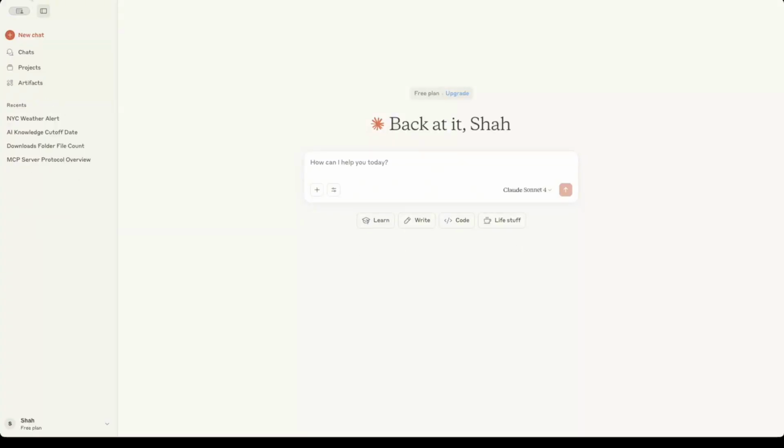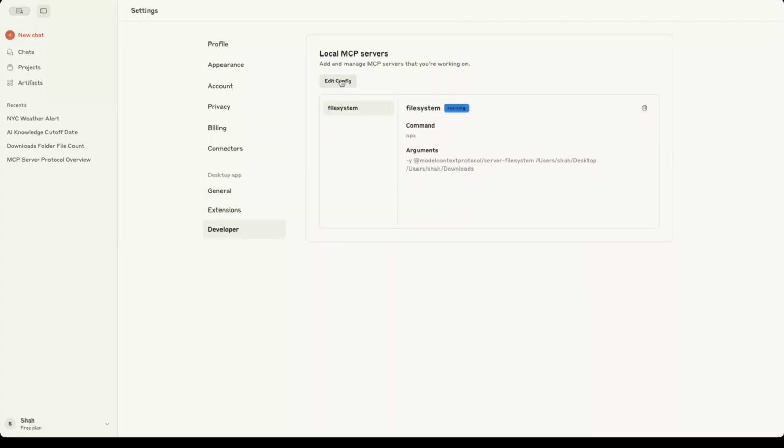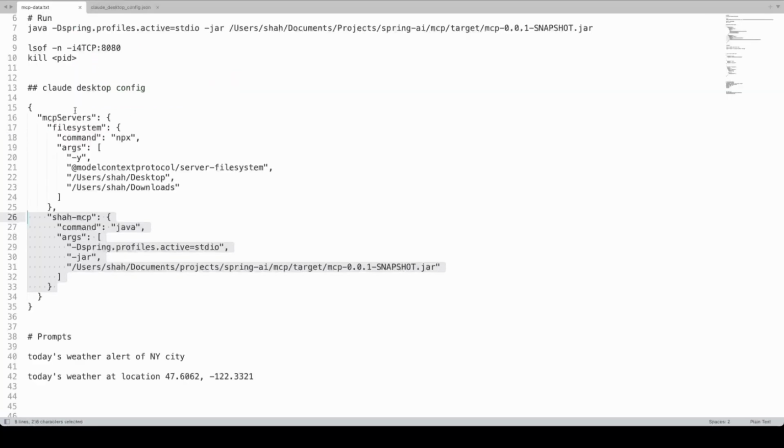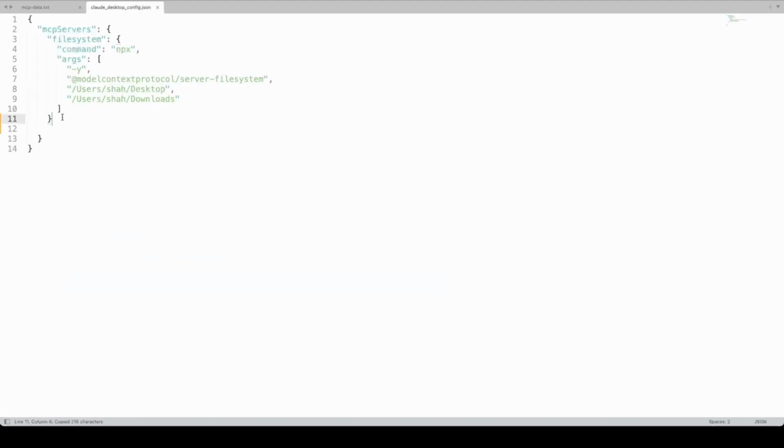From the settings menu, developer settings, there is a button edit config. If we click it, it will show us a configuration file. We need to add our MCP server in this configuration file. Let's see how to add it. So we need to add it as a Java command like this. So the main command is Java, and we have provided 3 arguments. One is the profile name, another is jar, and another is the path of jar.